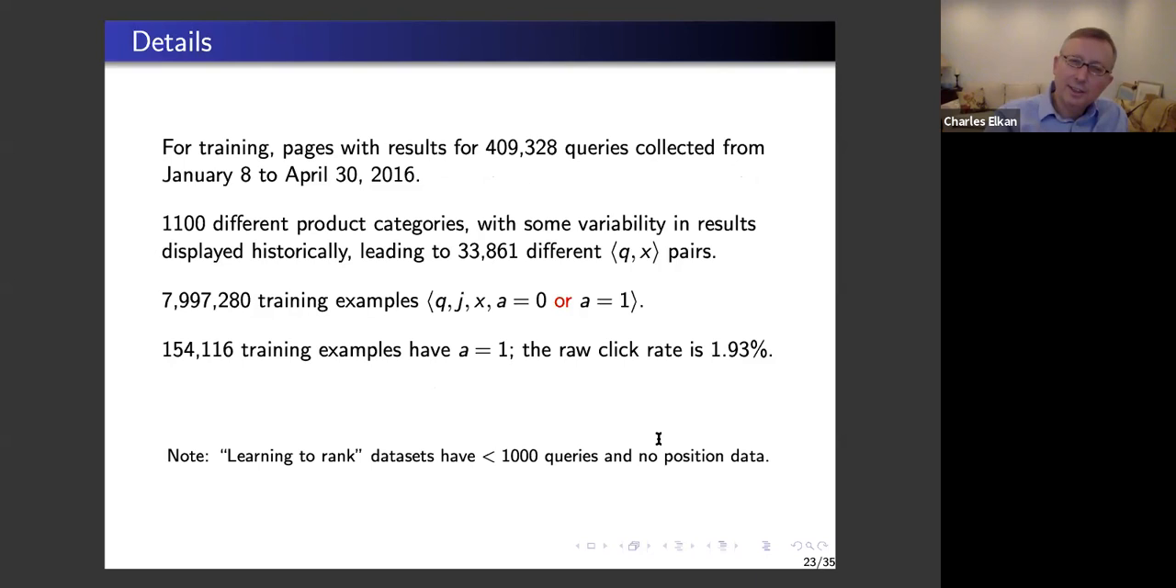So we have training data and we have evaluation data. So the training data, I'm using data that was collected in the first 4 months of 2016. So this is 409,000 queries. And there were 1,100 different product categories. So there were 1,100 different queries, and there were 409,000 total queries. So like on any search engine, the popular queries get repeated many, many times. There was some historical variability in which results were displayed for the same query. You can do the same query on 2 different days, and there may be different results.